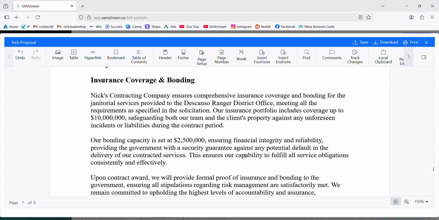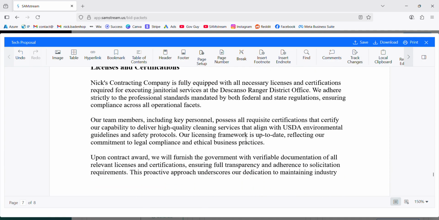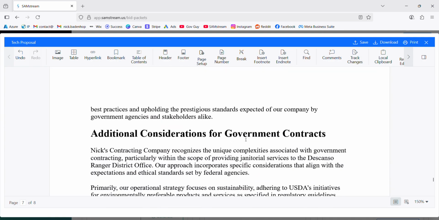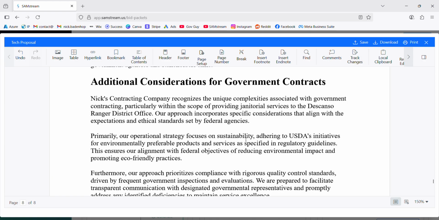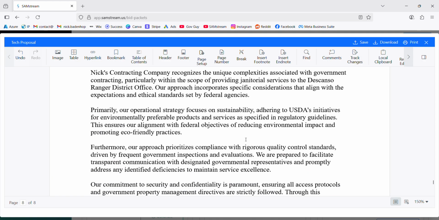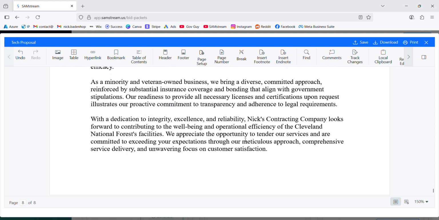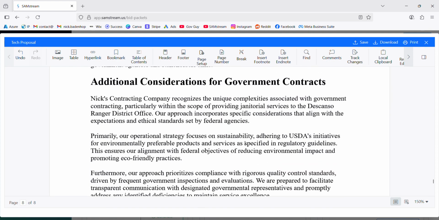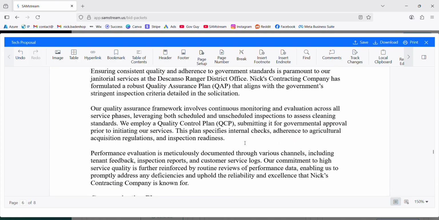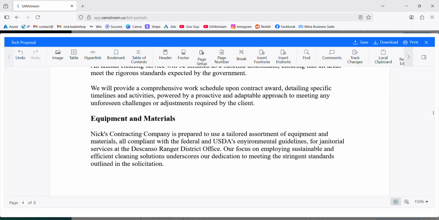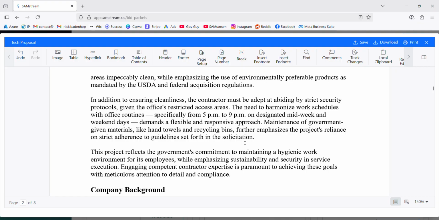Any legal compliances, if there are certain insurance requirements that are required for this, it's going to let them know that we will have those in place before we start the contract. It'll let them know what our current insurance and bonding coverages are. Same with any licenses and certifications that are required. And then it closes out with additional considerations for them for this contract, and then a beautiful closing statement about why we are the very best candidate to complete this job.